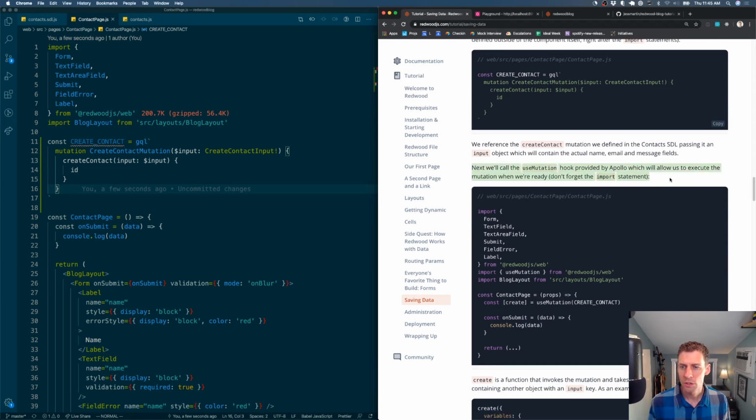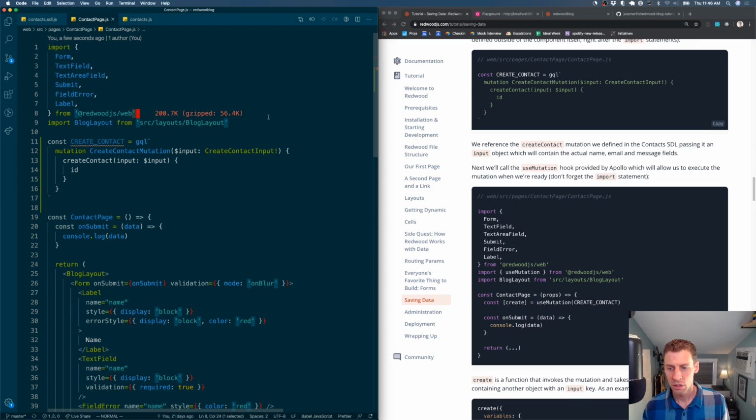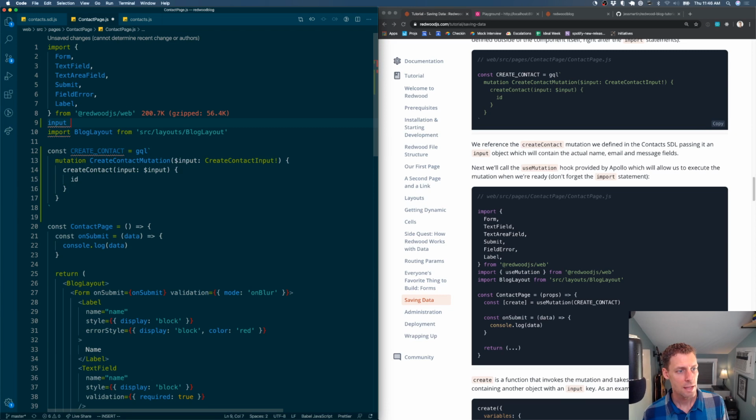So next we'll call the use mutation hook provided by Apollo, which will allow us to execute the mutation when we're ready. All right, we're going to have an import statement to import this new hook. So I'm assuming this is a React.js hook that we import from Redwood that is wrapping a hook that is provided by Apollo for using a mutation as part of a submission. Let's see what that does.